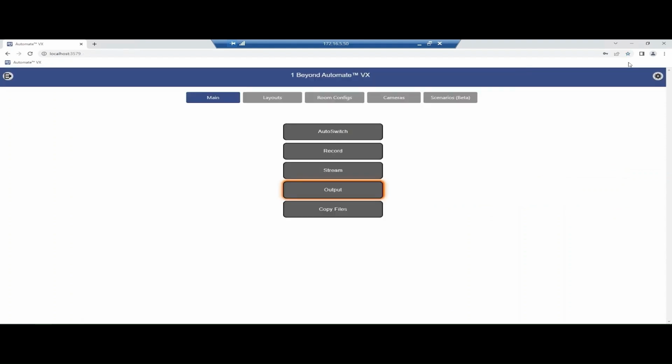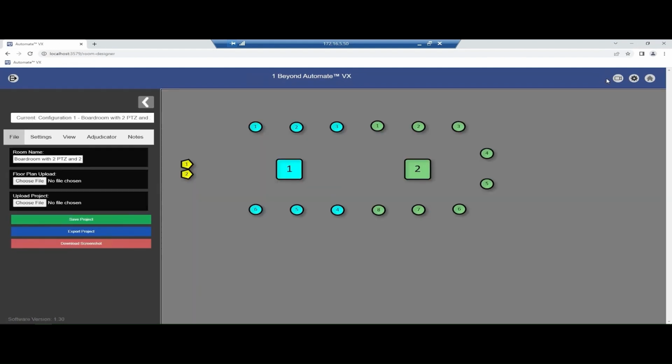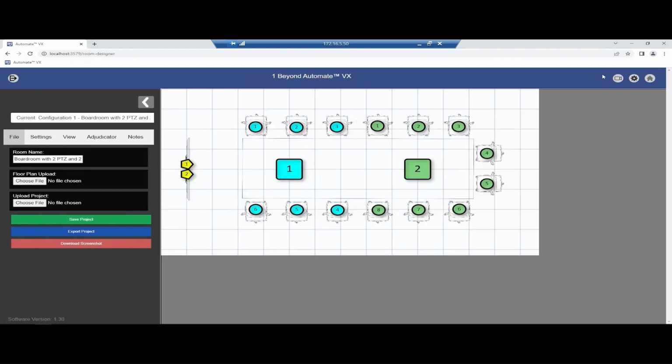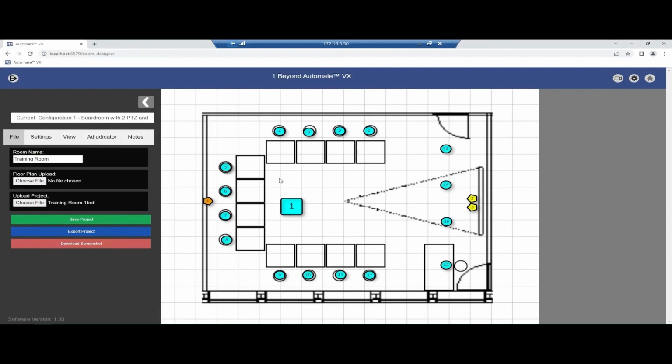Once logged in, navigate to the settings by hitting the gear icon at the top right corner. Then, to the Room Design tool by hitting the pencil icon. Let's replace this file with our custom design. To do so, we'll hit the Upload Project File button on the left-hand side, and then select our file that we copied over to the desktop.